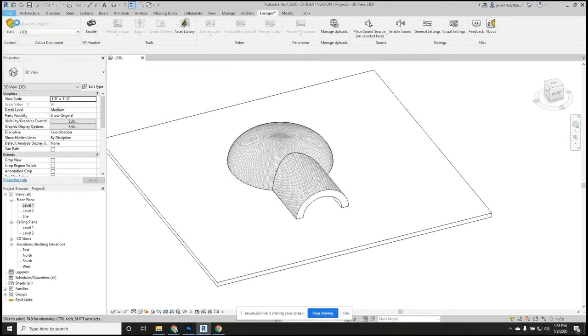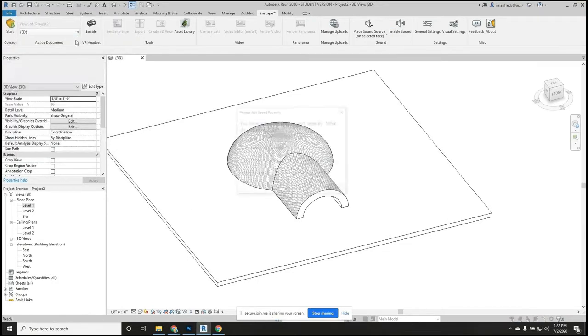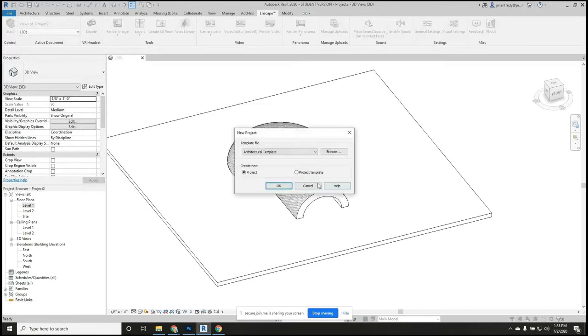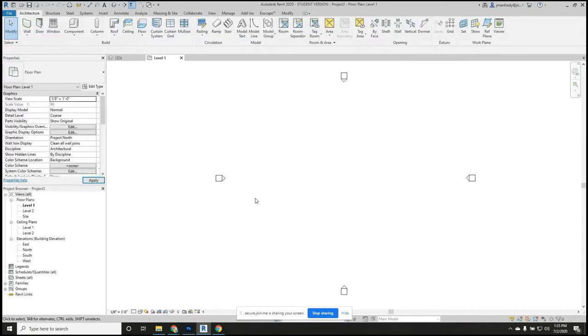So I will start a brand new file. I'll use the architecture template, and here's an empty space.